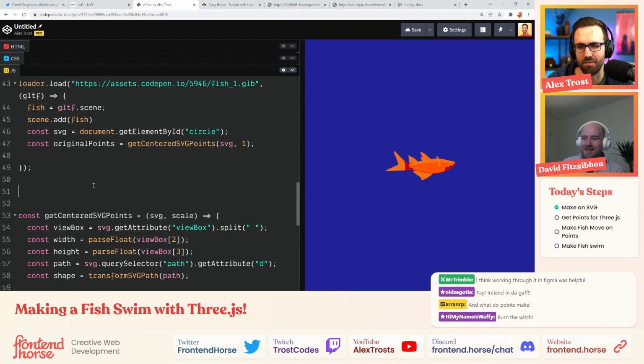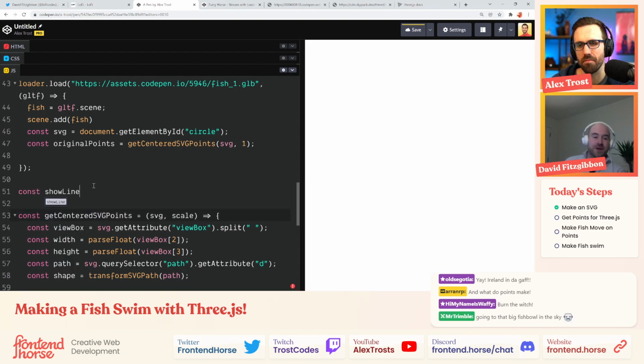So we're making another function? Yeah. It's going to be called show line from points, and we're going to pass points and a color.